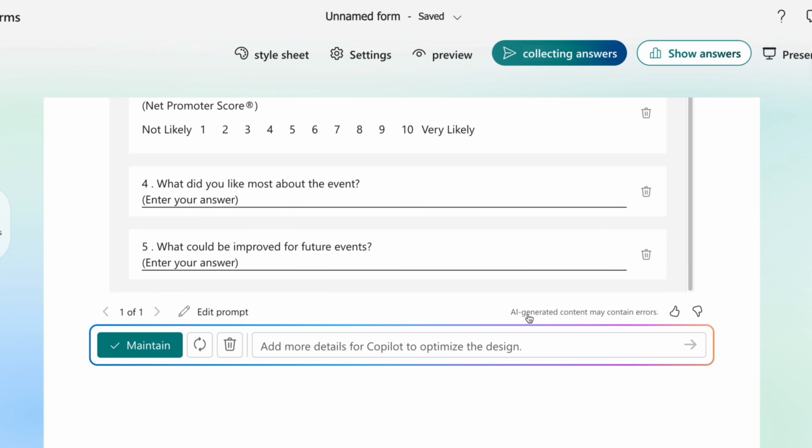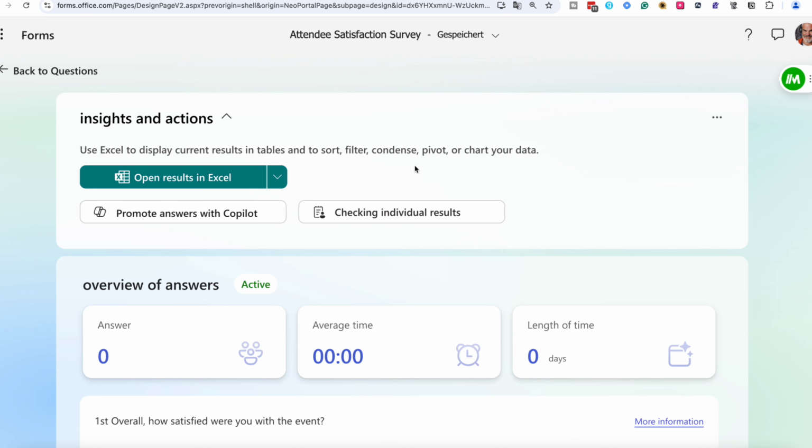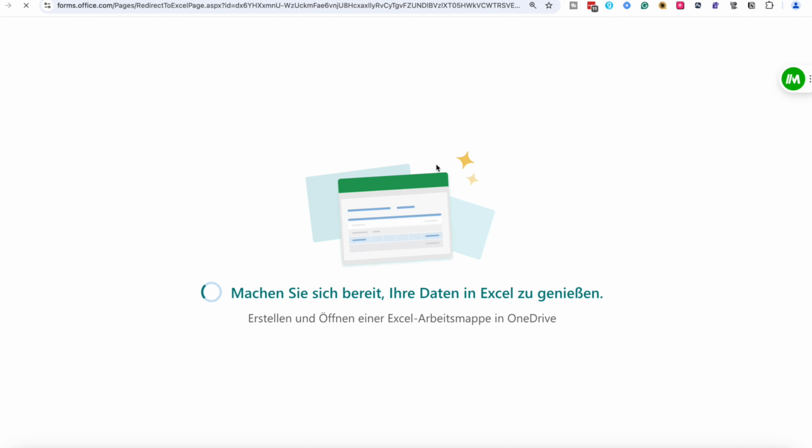Once responses roll in, Copilot becomes your analyst. Click Analyze with Copilot and get automated insights. Spot trends, themes, and even sentiment. Export visuals to PowerPoint or Excel with one single click. Perfect for your next presentation.